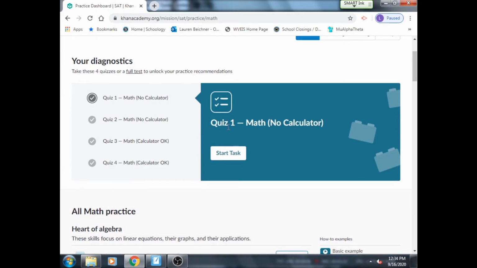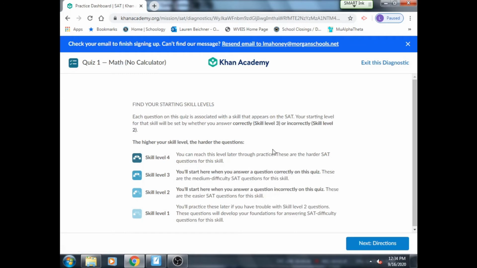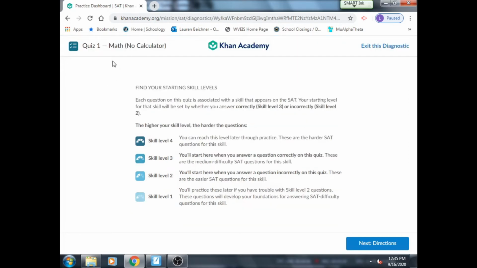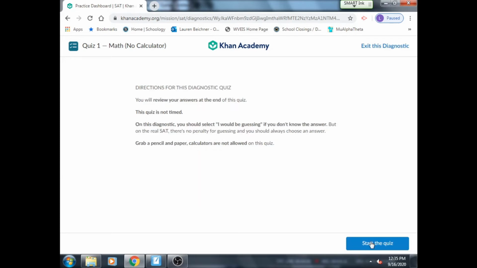So to start the first quiz, up at the top, you're going to click Start Task. It's going to talk you through the skill levels. Notice, again, this does say no calculator. So I want to do everything without a calculator for this quiz, and quiz 2 is also no calculator. There are portions of the PSAT and SAT where you are not allowed to use a calculator. So I want to get you in the habit of using a calculator only when it's appropriate. So your skill levels go from 1 through 4. These are harder questions. Most likely we will not have very many level 4s at this beginning level, but again, it is possible. So I'm going to go on next to the directions.